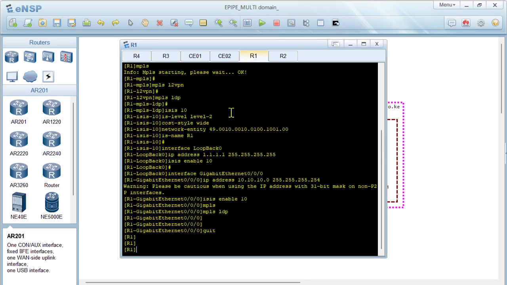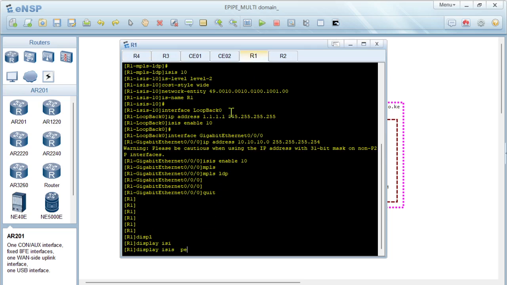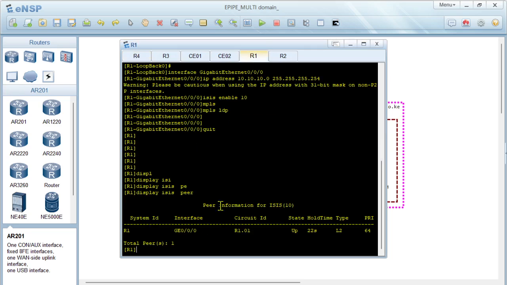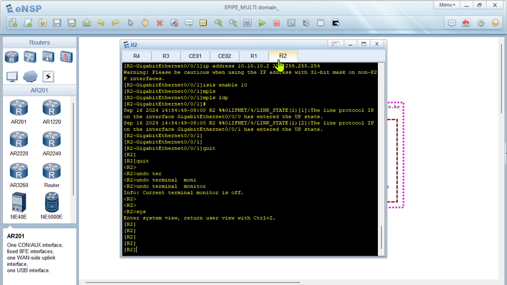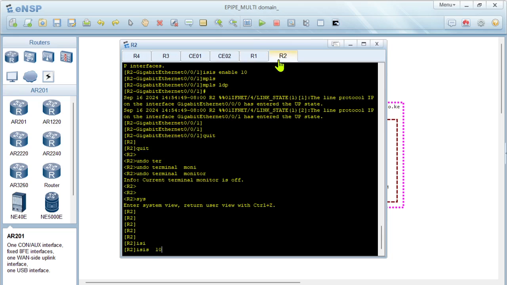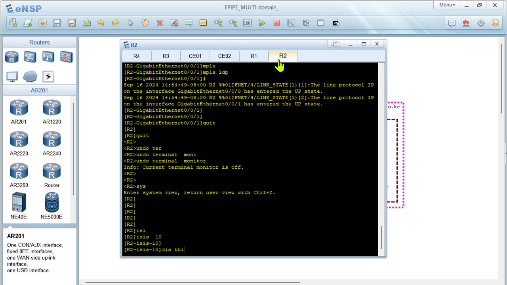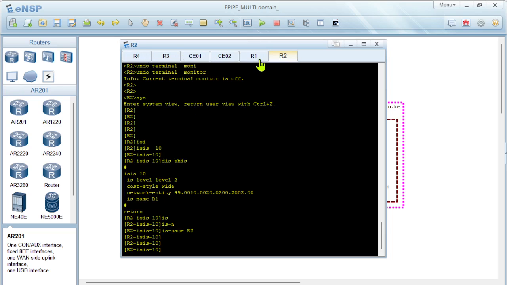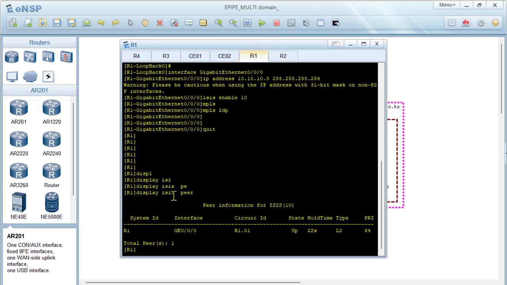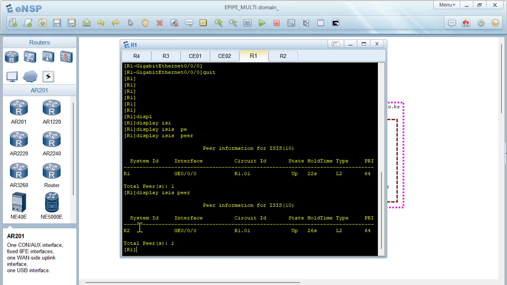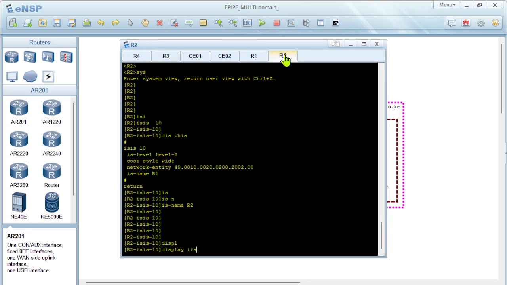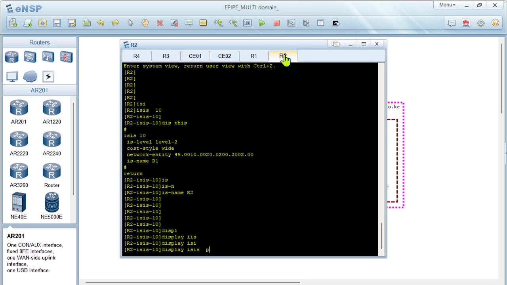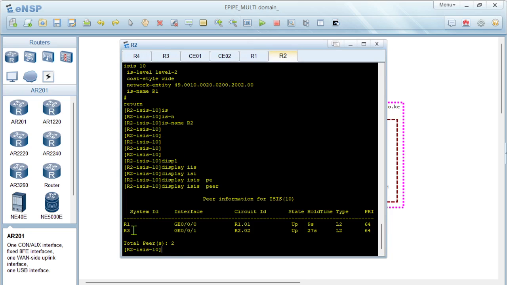So we can verify our IGP status, display ISIS peer. I need to change the IS name for this router. So I will do ISIS 10, display this, I change the IS name to R2. So if I rerun the same command, display ISIS peer, you can see that we have one ISIS peering session with R2. On R2, we expect two ISIS processes, display ISIS, two ISIS session. We have one to R1 and another one to R3.